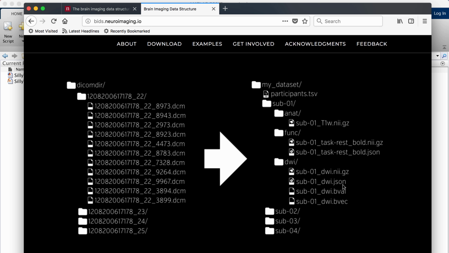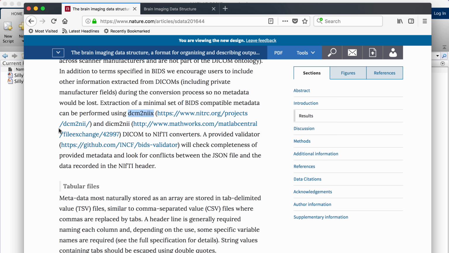It's a type of JavaScript file extension, and if you open it up, it has just a bunch of metadata on it. It has a lot of the header information that you lose when you convert to a NIfTI, that you can still use with the NIfTI by reading the JSON file. And the paper mentions two ways to convert from DICOMs to NIfTIs to produce the NIfTI and the JSON sidecar.